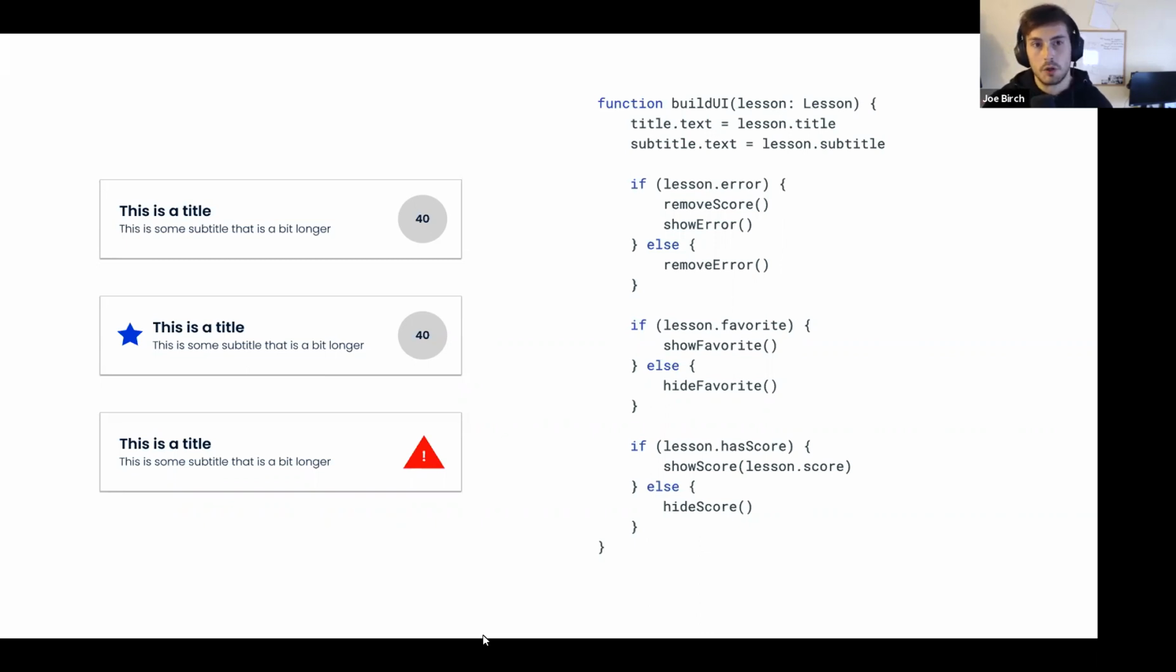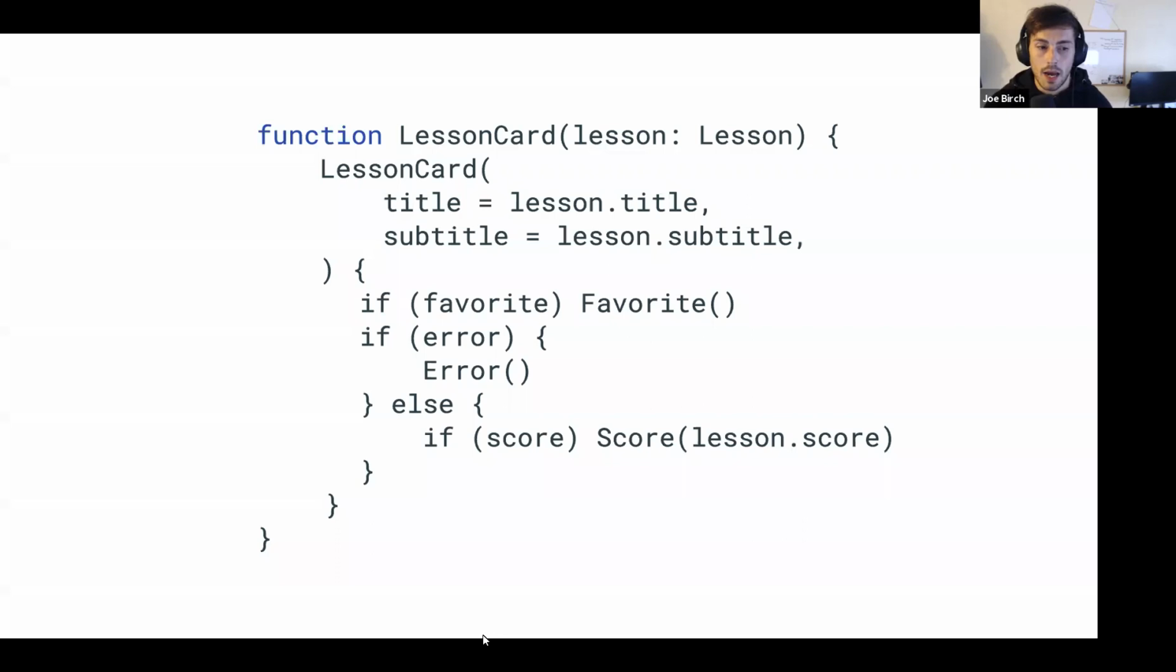So there's a lot of different things you have to think about. And because all those components exist inside that card all the time, we have to make sure that when we're adding new state or modifying state, we have to take care of that. However, when we switch this to a declarative UI, things become a lot simpler because we're actually defining what the UI is based on the state. So we don't need to worry about modifying the view. We simply add the components to the UI based on the lesson object.